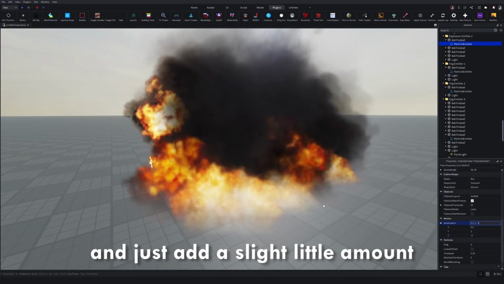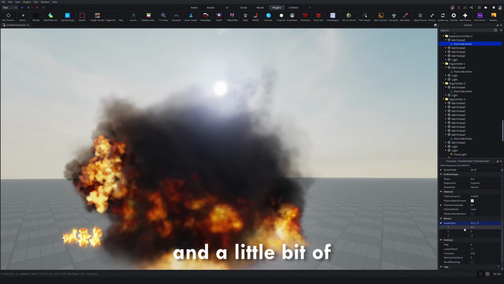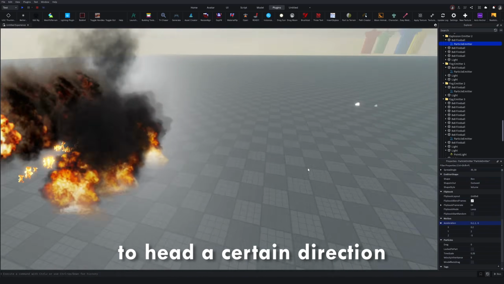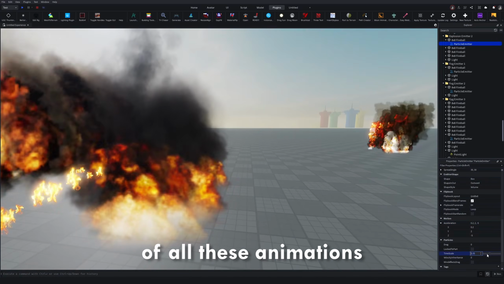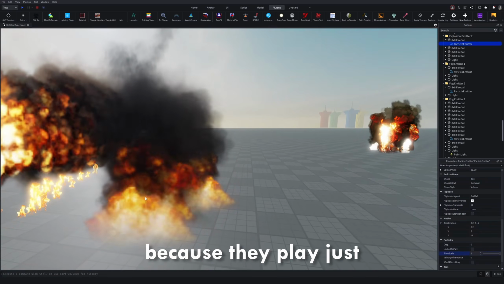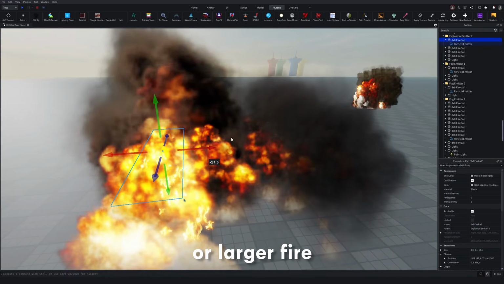And just add a slight little amount of Y acceleration so it goes up a little bit, and a little bit of X variation and Z variation if you want it to head a certain direction. Now, I would recommend decreasing the time scale of all of these animations because they play just too fast normally. If you decrease that, it'll look like a smaller fire or larger fire.